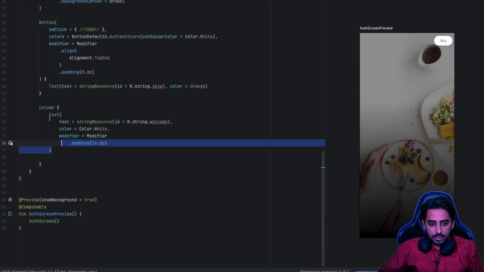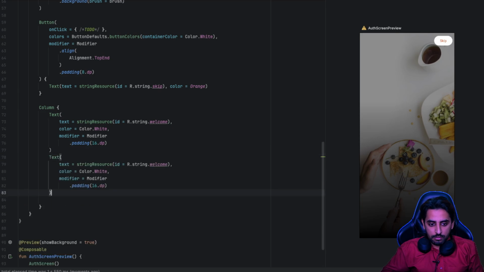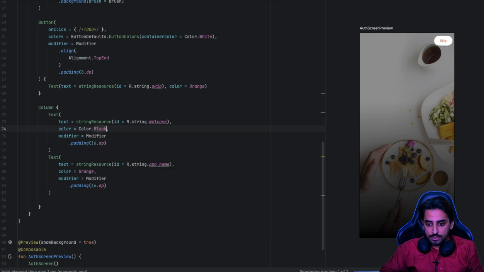So now the next thing that we need to do is copy this, paste it over here, and then rather than using this, we will be using the app name, and the color is going to be orange, and this color is not going to be white, that is going to be black. Once you do that, hopefully, this is out of date, so just make sure to reset it, and once you reset it, it will be displayed on the screen.